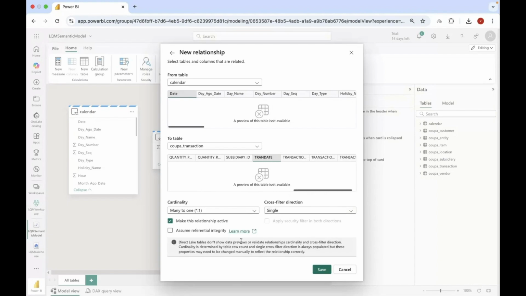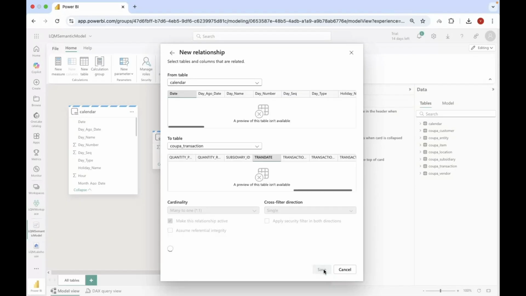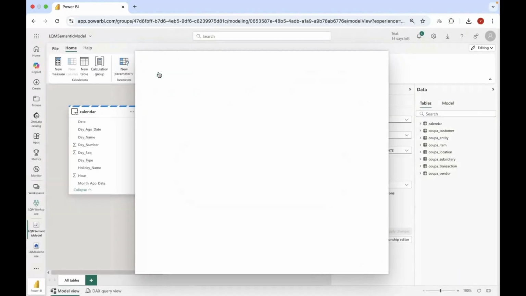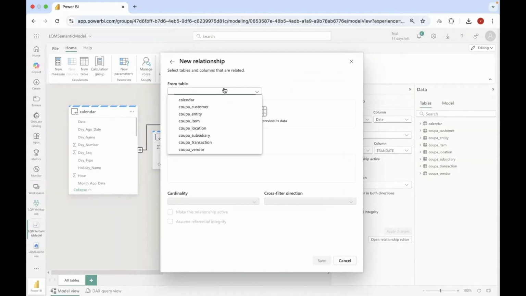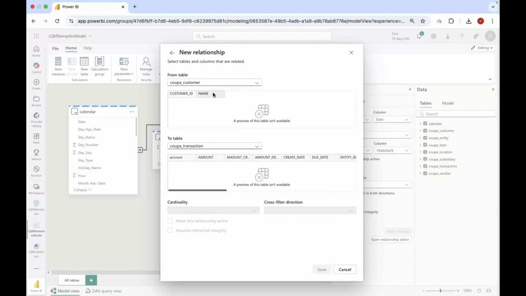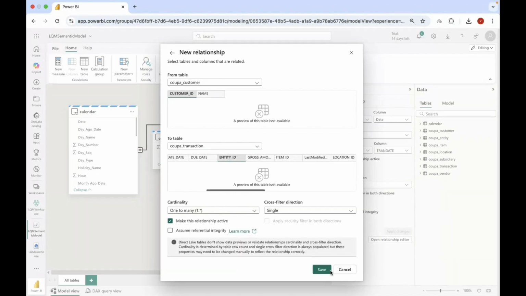Now it is determining the cardinality, which is many to one, and let me save it. Then we'll create relationships between the other tables as well. Let me create it quickly. Customer and transaction, so based on customer ID, which will be based on entity.